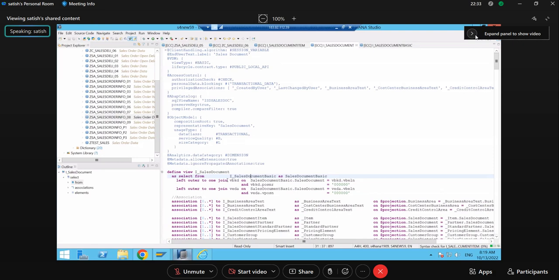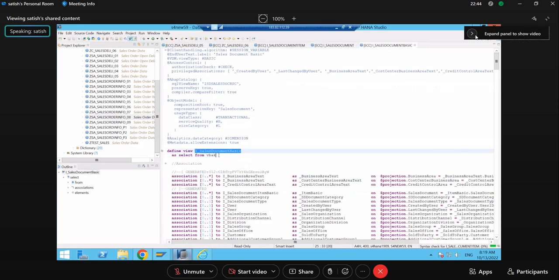Now at the time of doing an extension, you cannot use any joins or associations in the extension view. You can only use the fields of this view. Then what is the use of it? Only the fields, and only the associations, which are specified here.